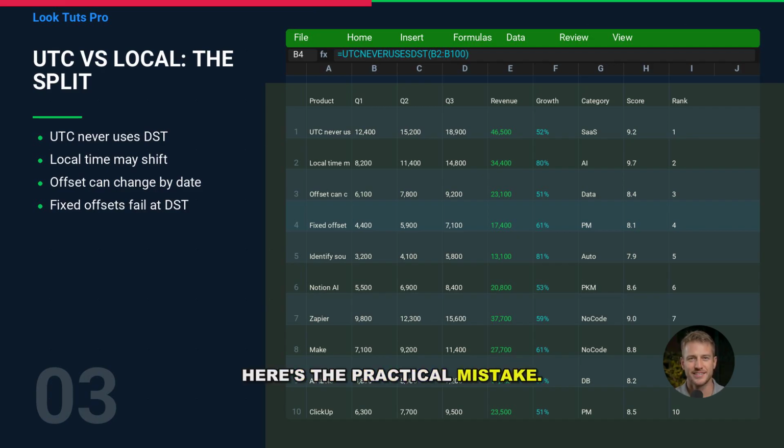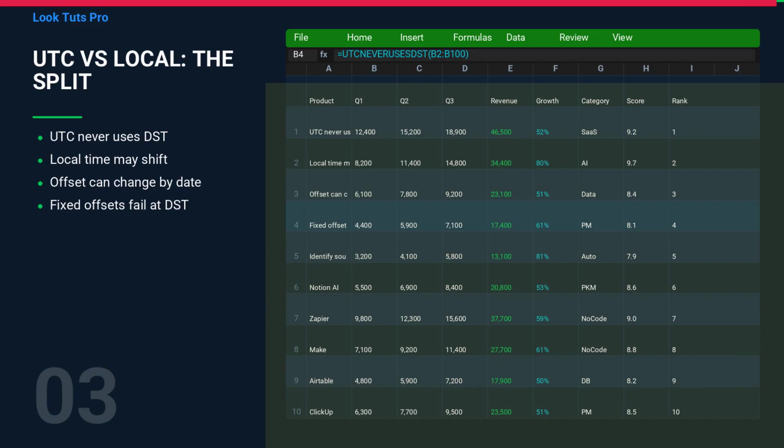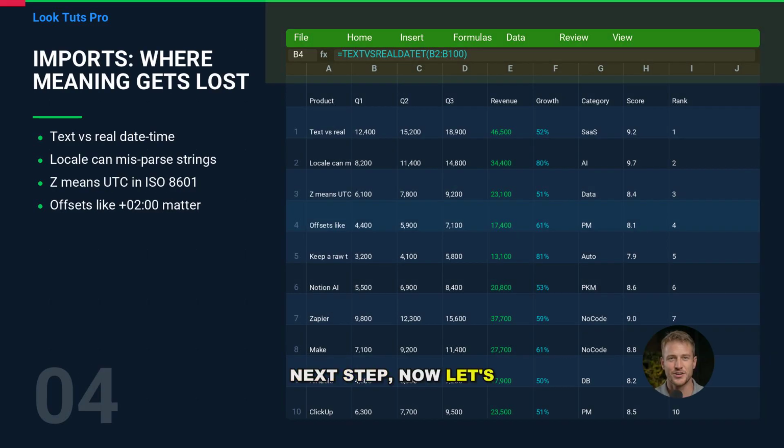Here's the practical mistake. People treat the offset like a fixed number and apply it to every row. That works for a small date range, then silently fails around DST boundaries. Another common issue is mixing local time that was recorded as if it were UTC. That creates a consistent shift, often exactly your local offset. So the first question you should ask about any dataset is, were these timestamps generated in UTC or generated in local time? If you don't know, you can often detect it by comparing a known event time with what Excel shows.